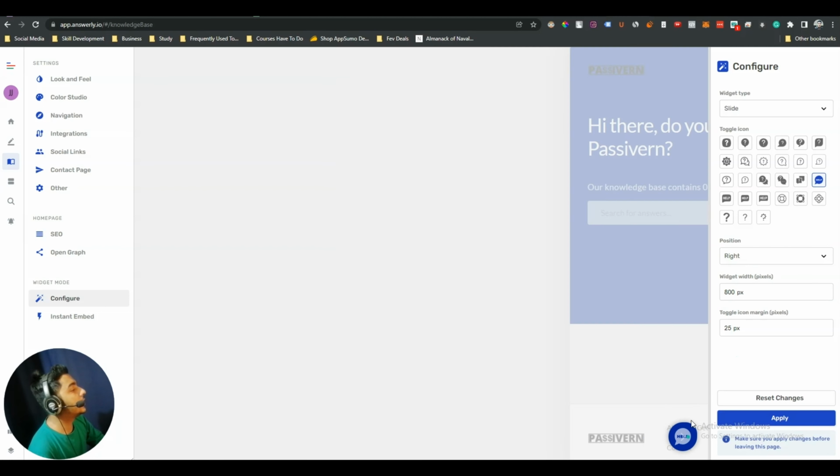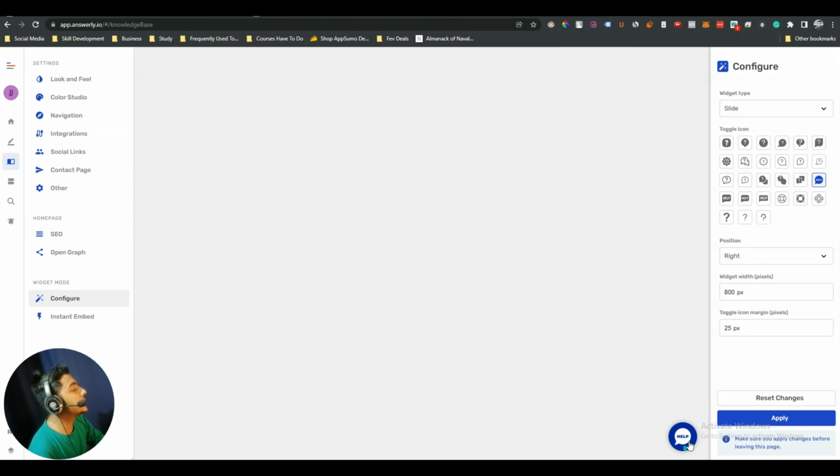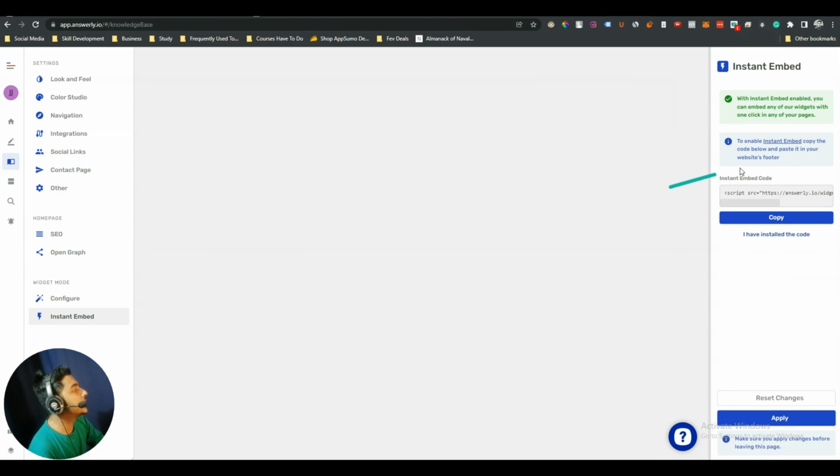After that, you can also increase the toggle icon margin from here. It's 25 pixel. If you make it 65 pixel, then it will increase. In this way you can change, or you can reset the thing also here by clicking reset changes. After that, click on apply. You can instantly embed this thing.